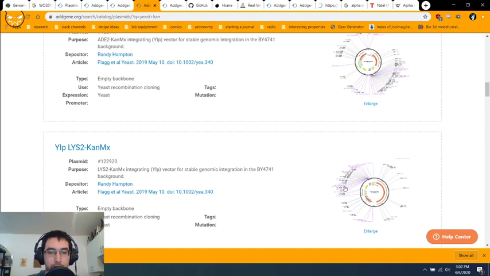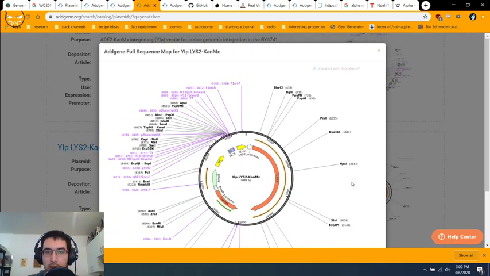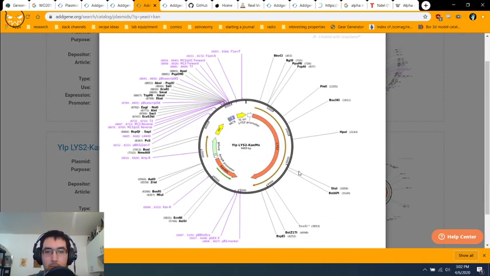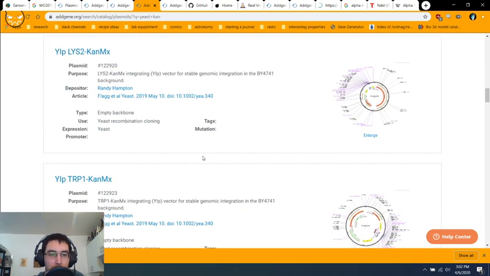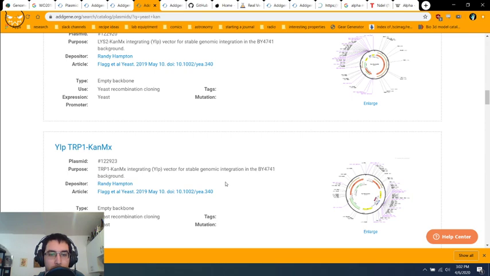Okay, so there's different flavors of yeast plasmid that do different things. The ones that I like are what are called integrating plasmids. Basically, once you put the DNA into the yeast, it will actually integrate itself into the yeast genome, so it makes it much more stable, and it'll last a lot longer.